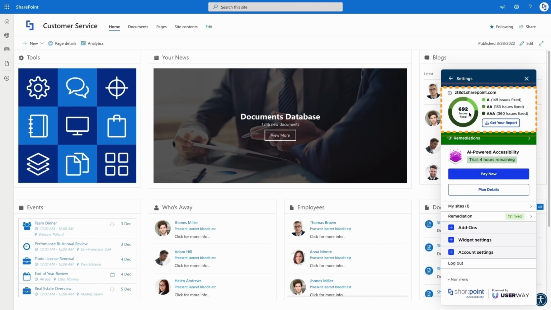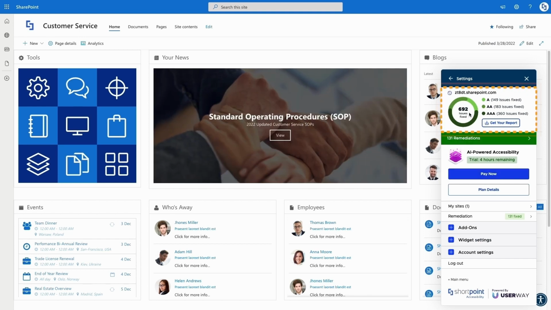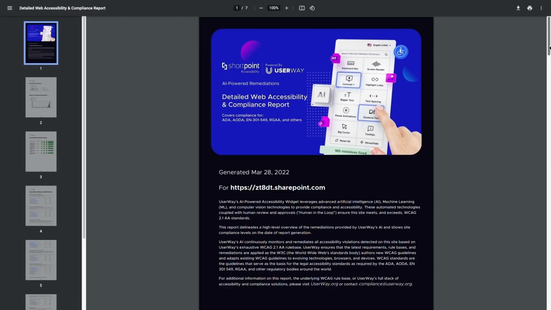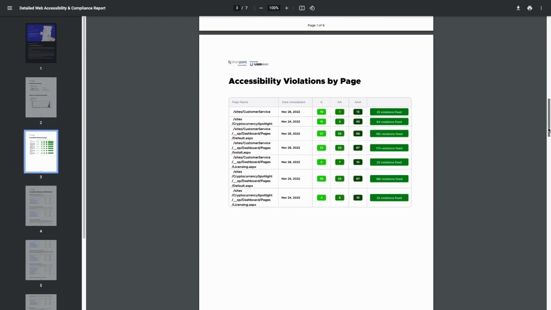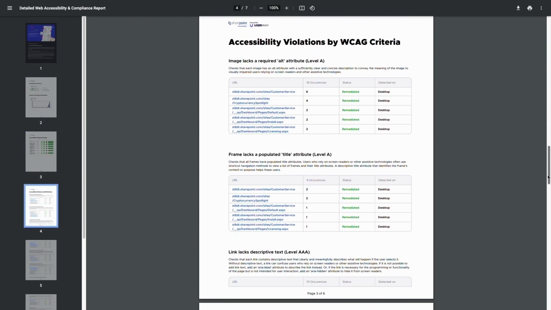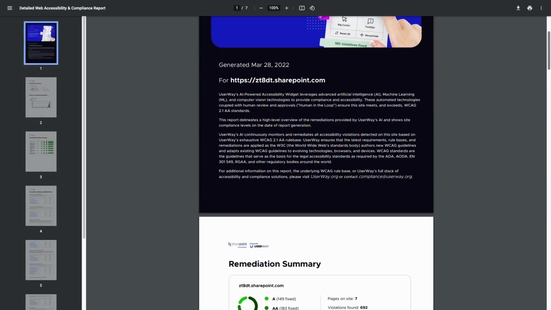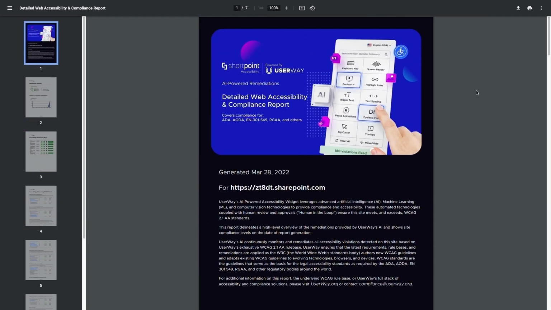For starters, as soon as you log in, you will find a summary of the accessibility violations that were detected by ShortPoint Accessibility's AI and how many were fixed. You will be able to generate an accessibility report that provides you complete information about what actions were taken by the AI and other details that you can use to present to your auditors.